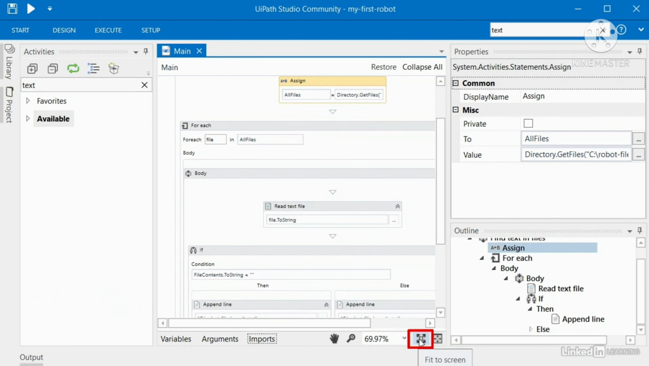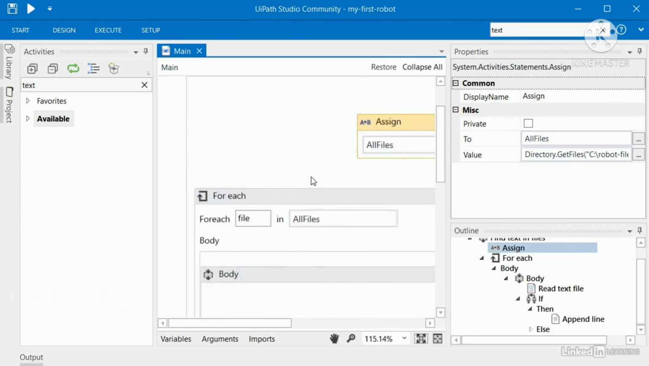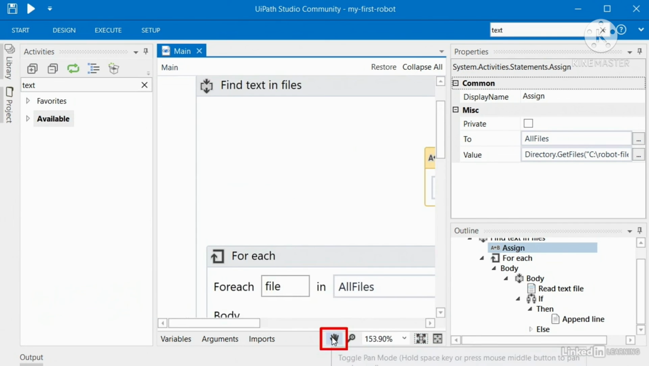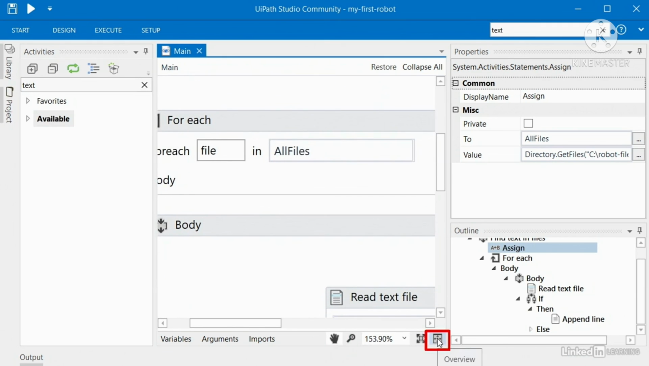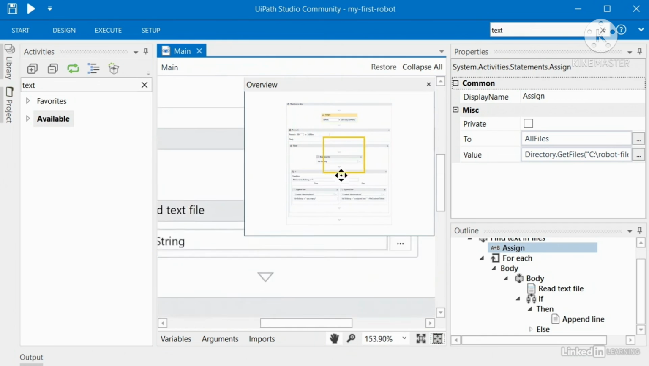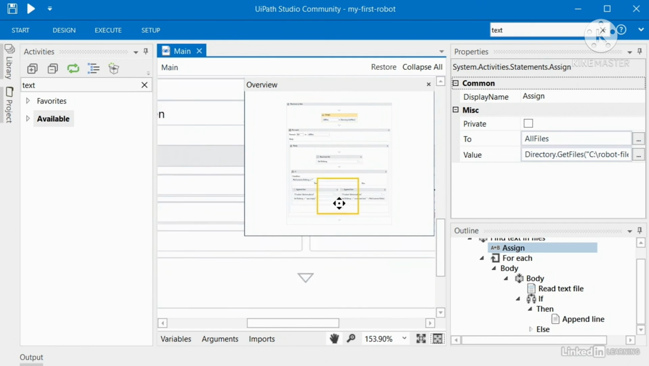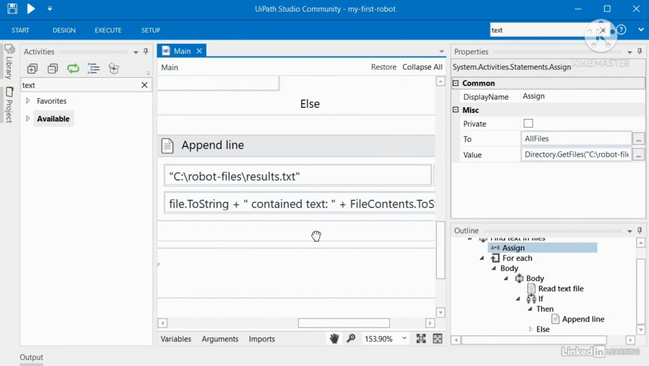Over here, you've got a Fit to Screen button, which shrinks everything down to fit on the screen. And if you happen to be scrolled in real close, you can grab this little hand and you can move things around. And you can also click on this to expand this little overview guy, and you can drag this around to all the various places you know exist and get to a spot that you want to edit very quickly and then close that up.